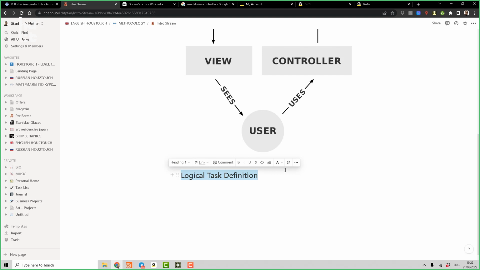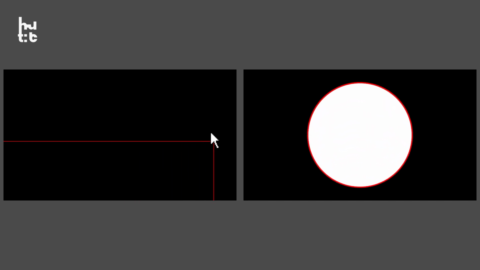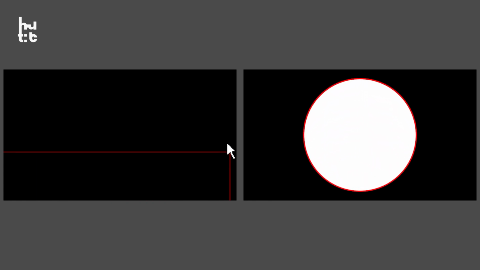And last thing, before we start with a bit more interesting visual examples, what is, in my opinion, the logical task definition? If you would say, for example, I want my mouse position on the screen to control the circle radius, basically, that sentence already contains all the operators needed to solve this task. So if you can bring what you want to make not only to the verbal level but also to that logical level where you precisely define what you want to achieve, you can create the result. So I will visualize now what I mean.